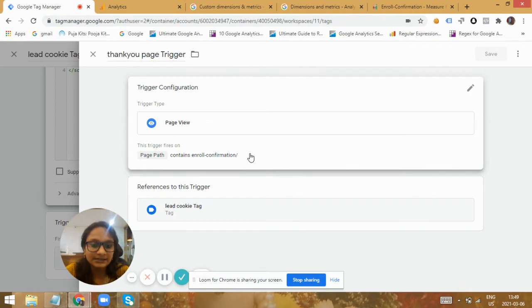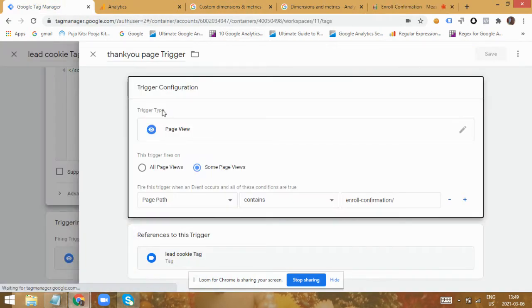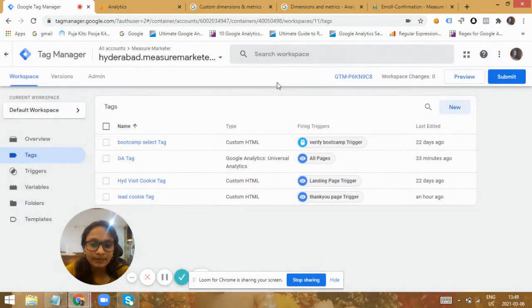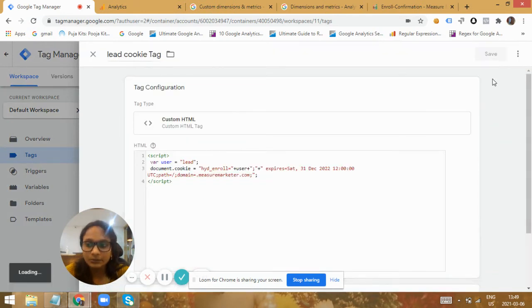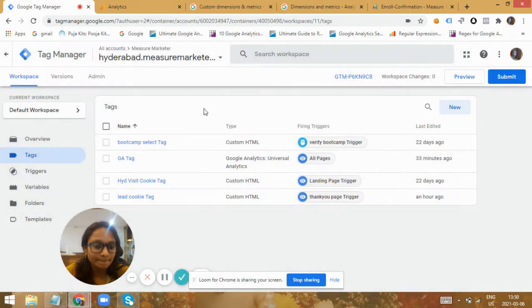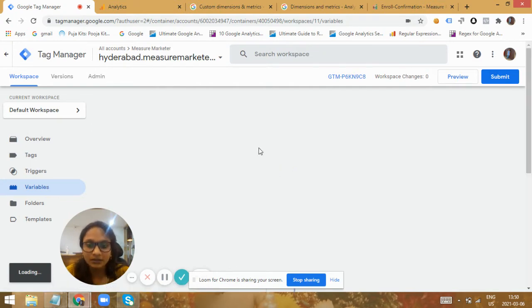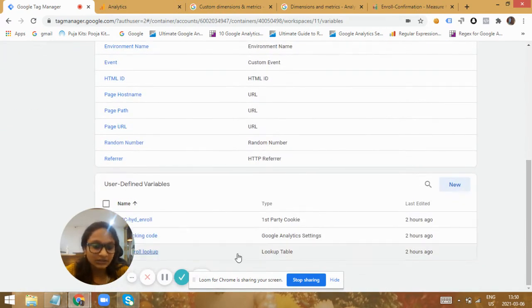See, this is a thank you page, we have the enroll confirmation. So I kept the trigger on the thank you page. So this is a tag. This is very important. I shall save the tag. Now, for that, we need to initially create some variables that are very important to check when a tag is being fired. We need to check these values.